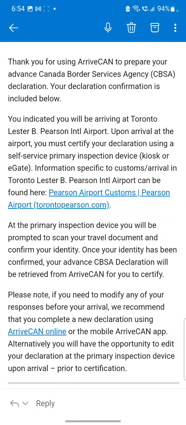Then once you're done you get a code that they should match with the machine, and you need to acknowledge it electronically once you go there, making sure that this is the declaration that you have submitted, and your declaration goes to CBSA as well. So I'm going to share my experience about that later once I'm through that.